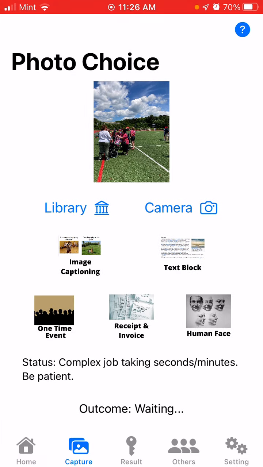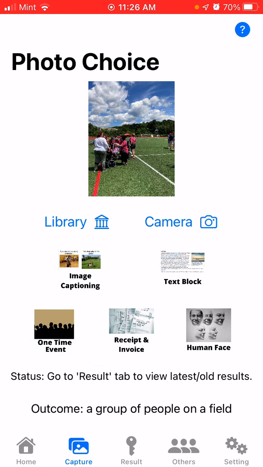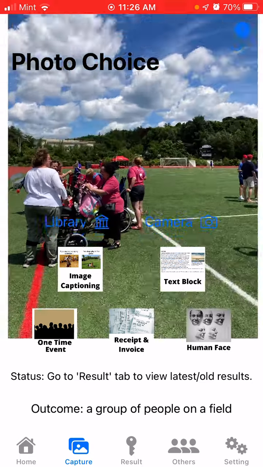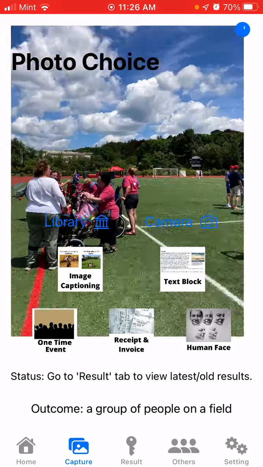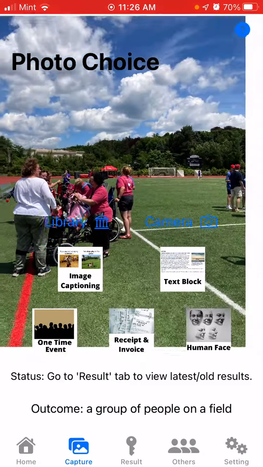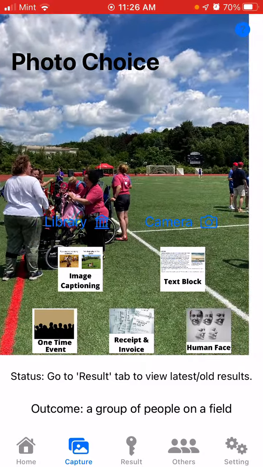Complex job, the status, and waiting for the work. A group of people on the field, which is very correct. And also, as you can see here, we can zoom in and zoom out for this particular photo. If you look very closely, this is in the field.